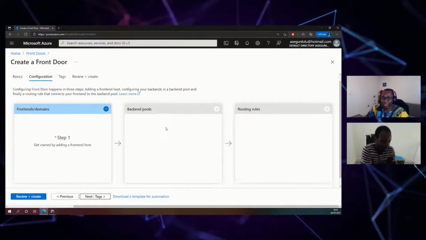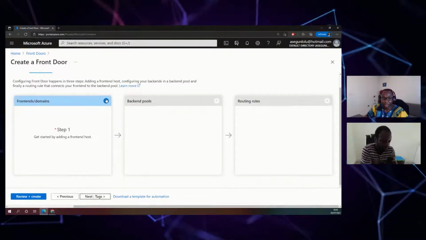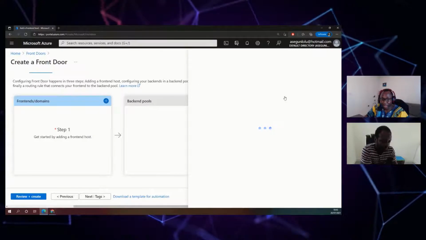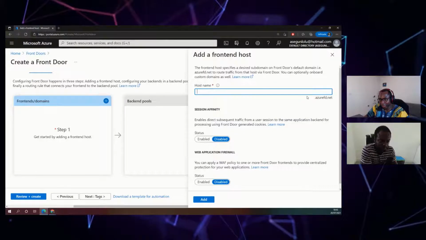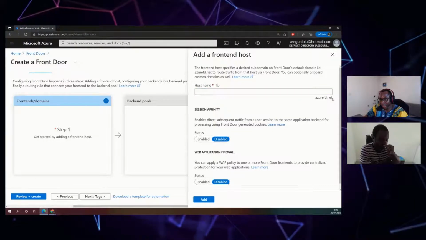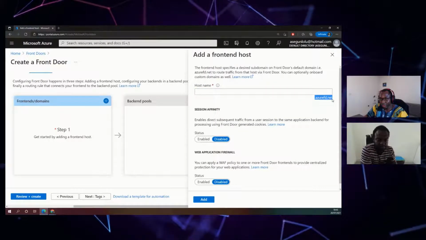So in terms of configuration, it's relatively simple. You define the front end domain. By default, it's going to have an endpoint with the azurefd.net domain, but you can also add your own custom domain. So that's fine.